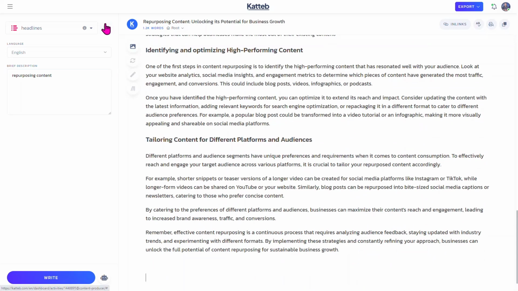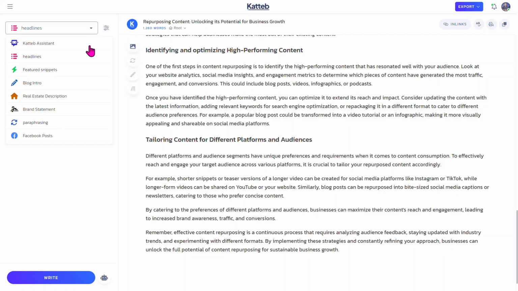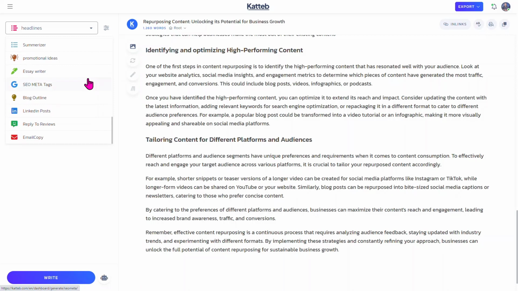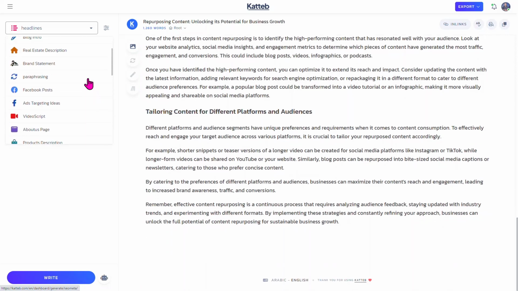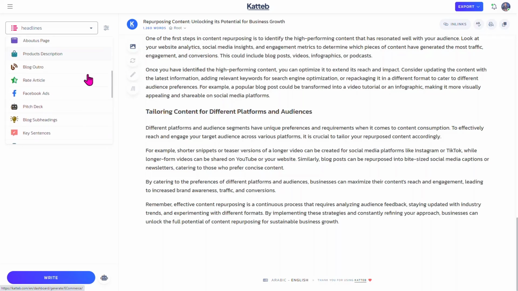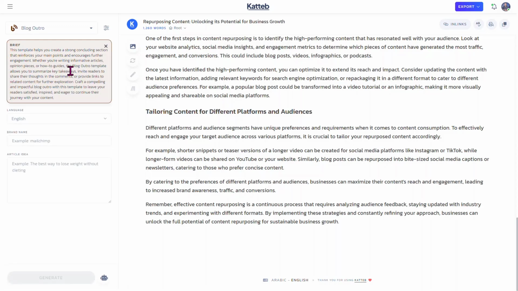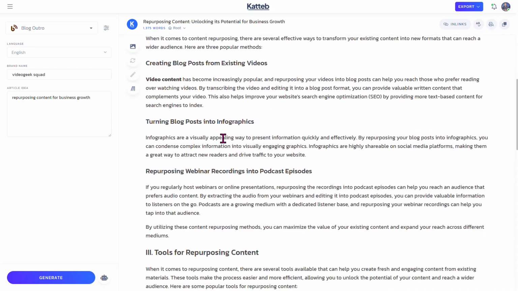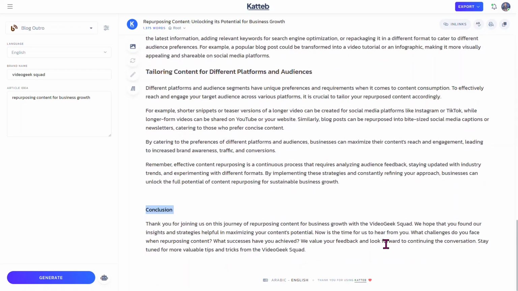So here's what we're going to do. We're going to come here and let's do a blog conclusion, because we want to go ahead and get done with the blog. So let's do a blog outro. Okay, so what I did was I went ahead and put a conclusion here at the bottom.